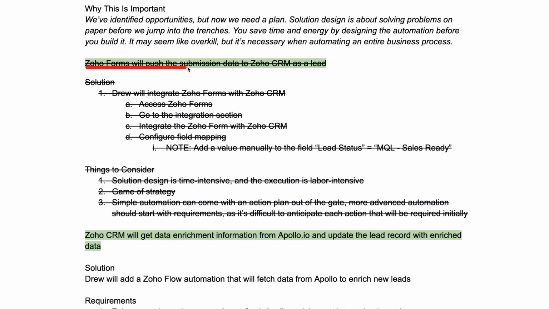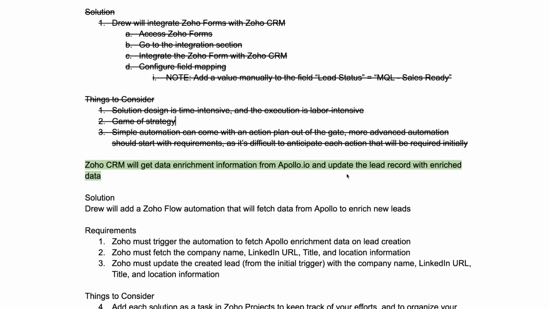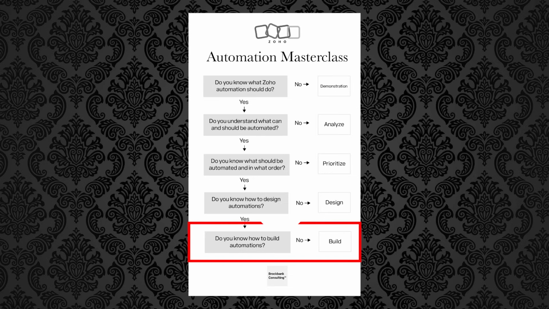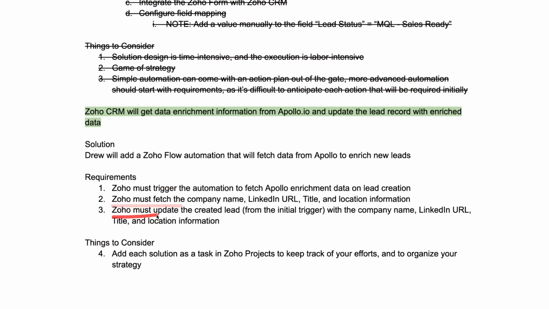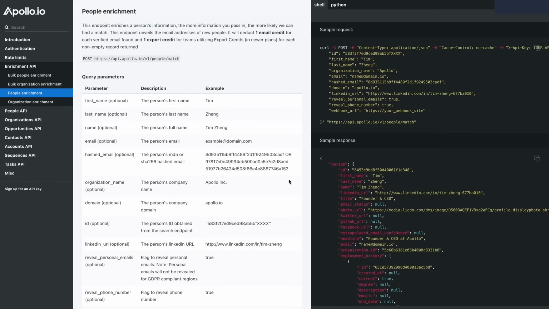I created this automation. Now we're going to move on to Zoho CRM will get data enrichment information from Apollo.io and update the lead record with enriched data. Okay, so for the Apollo integration, there's a lot of things that need to happen, but because I have documented the requirements here, it's going to be so much easier to execute. So once you jump into Zoho, the nice thing about this is Apollo.io, that's a third-party software, gives you API documentation. So it says, hey, if you want to talk with us, right? If you want to enrich data, this does data enrichment.